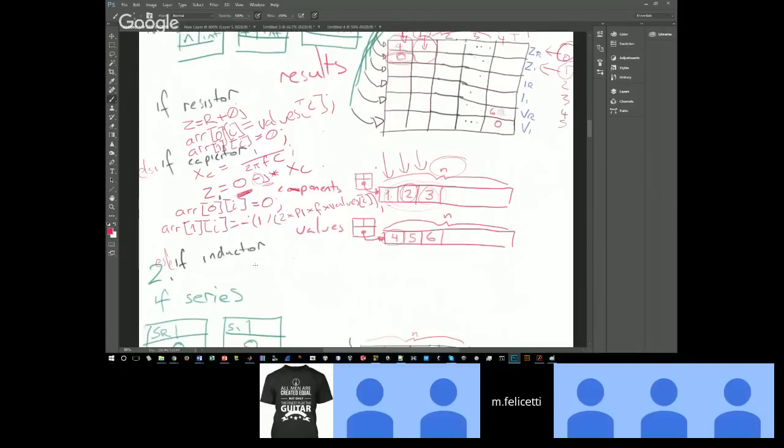For an inductor, we have XL equals 2 pi FL, and then we have Z equals 0 plus J XL. So simply, it would be 0 for the real part, and the complex part, once again, is... Okay, we're still looking here. Oh, we didn't put the values in.